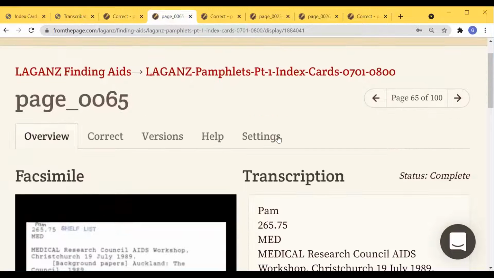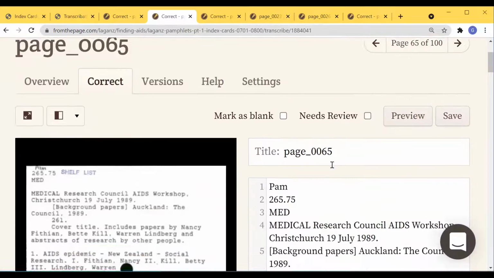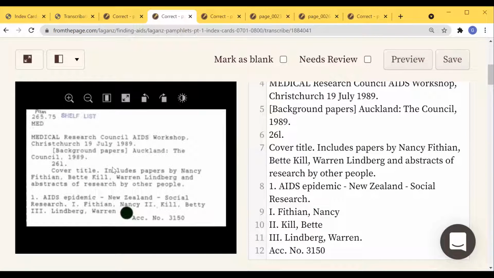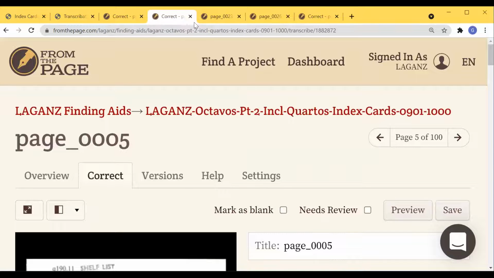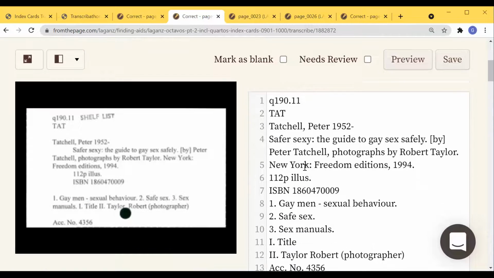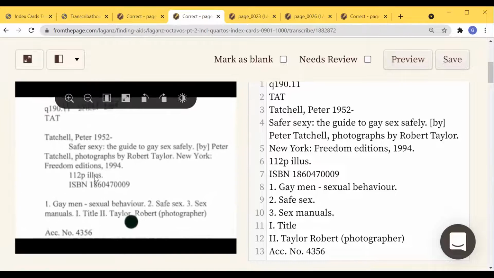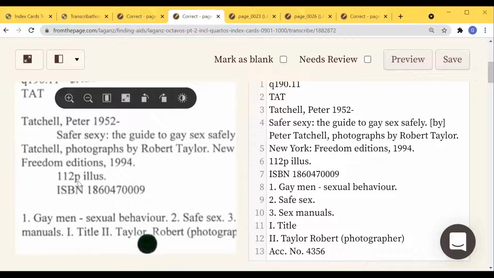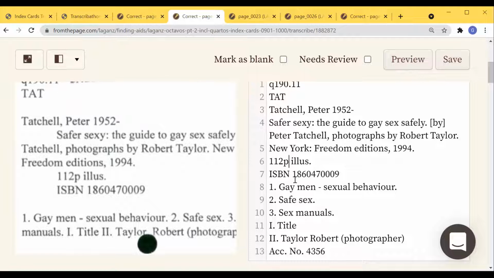Next example, got to get into correct mode, scroll down. Here we've got, oh, that's the same page, excuse me. So this one, in the page numbering, it's got 112p. So this certainly matches the card. The corrector's done a good job here of mimicking what they see in the card. But a standard convention here is to use p dot, or p full stop. So I'm just going to add that.